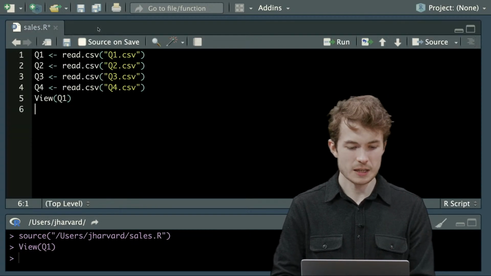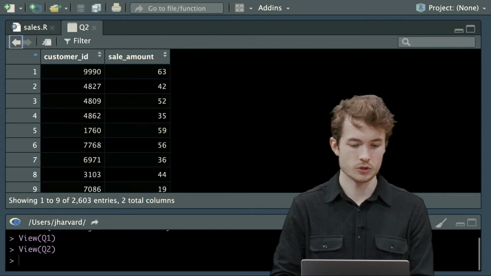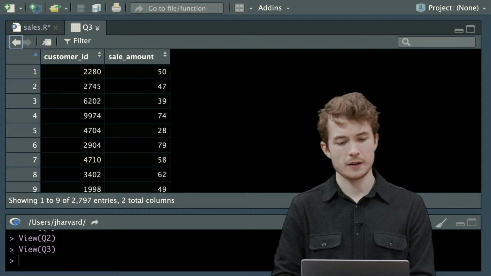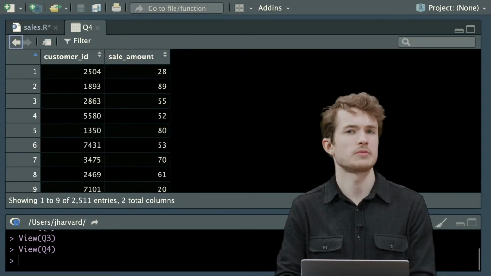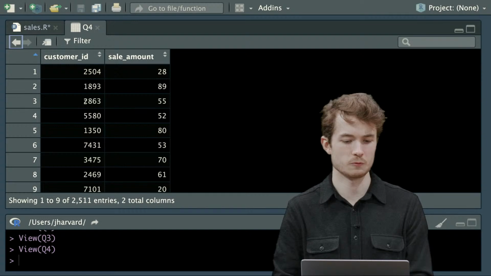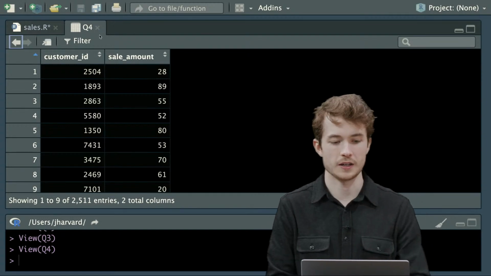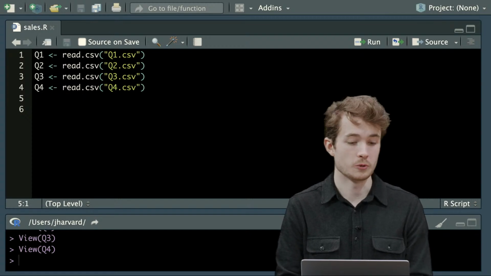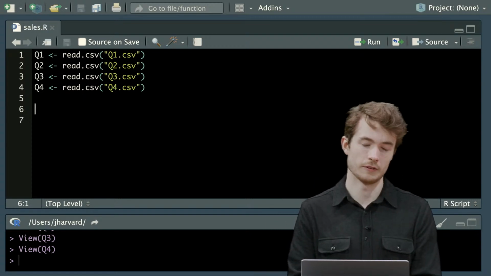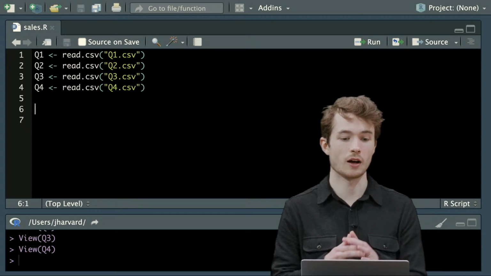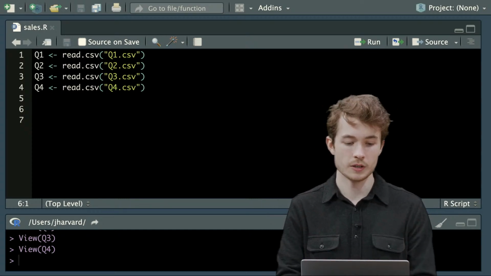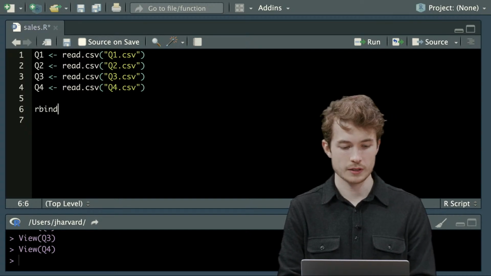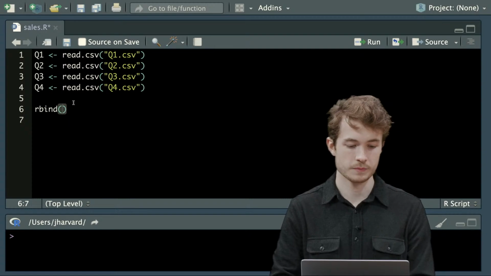OK, so it seems like Q1 and even Q2, and even if we look at Q3 now, they all seem to have the same structure, the same number of columns, but perhaps different numbers of rows. And this is helpful for us. If we ever have data frames that have the same number of columns and the same names of columns as these have, we can combine them using a function called rbind. Rbind is typed like this.